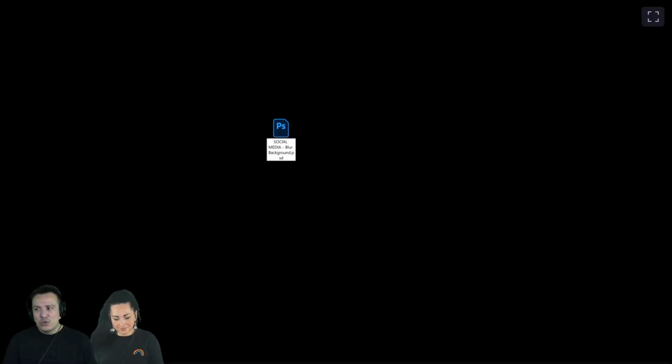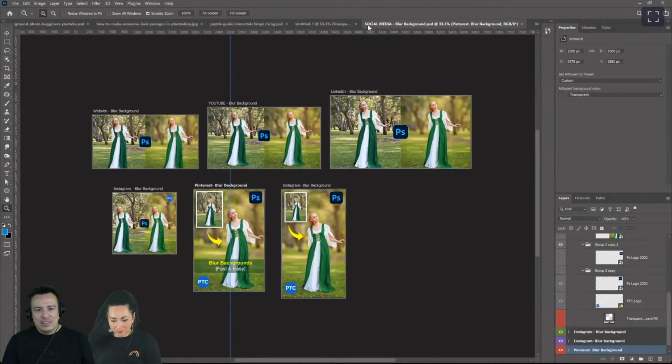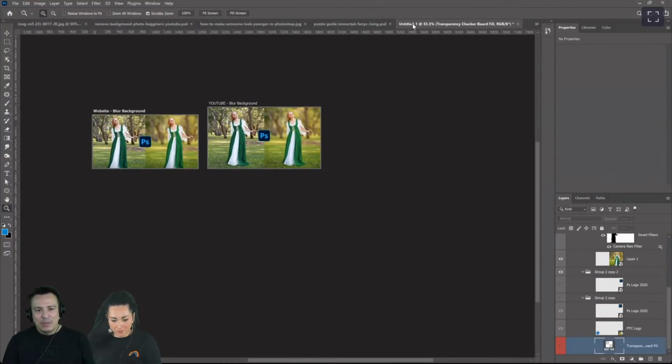Once you remove the T, for some reason it's not letting me. I know there's a window that popped up somewhere asking if I'm sure. Yes, I'm sure. Notice that the PSD is now in the little thumbnail, in the little icon. So when I open that up, again, notice it reads social media blur background. It doesn't read untitled anymore because it's now editing the actual file. This is not a separate instance.